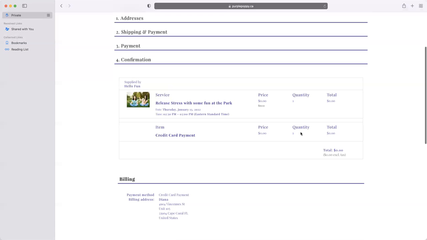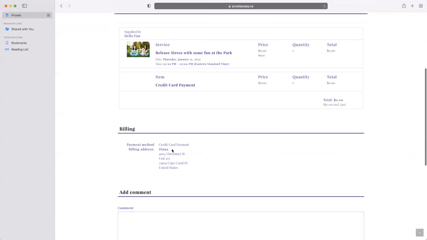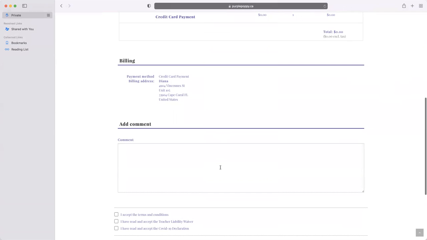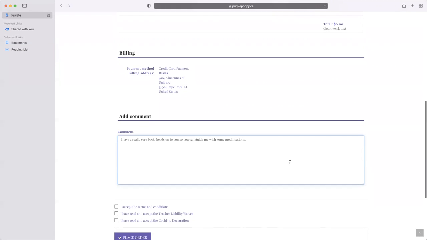And once we do so, again, we've got our confirmation of what it is that we're purchasing and our billing address and details. If you would like to make any comments to your instructor, you can input those here. So you can say, I have a really sore back, heads up to you so you can guide me with some modifications. Okay. So you can do whatever it is that you want to. If you don't have a comment, no problem, no comments required.